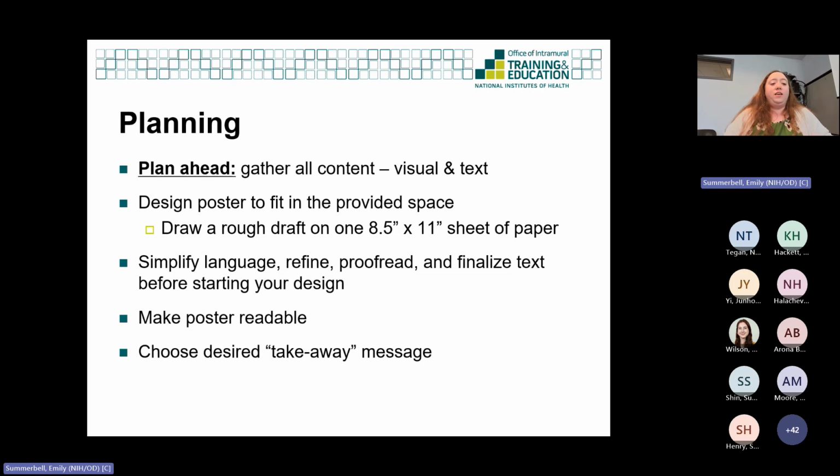As you go through, keep thinking about simplifying the language, proofreading things as you go. Proofreading is huge. You don't want to have to print your poster and then find a typo afterwards. So use that and give yourself time in advance to proofread and edit. And that way you have time to make sure it looks great before you send it off to the printer.